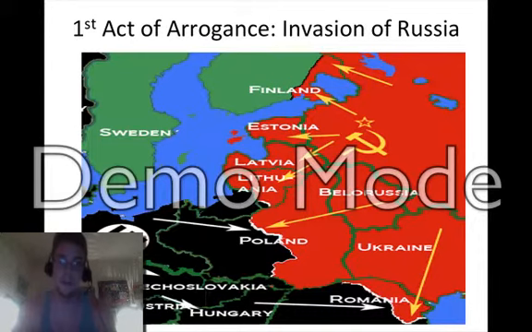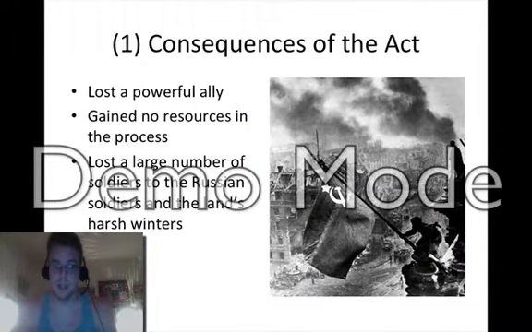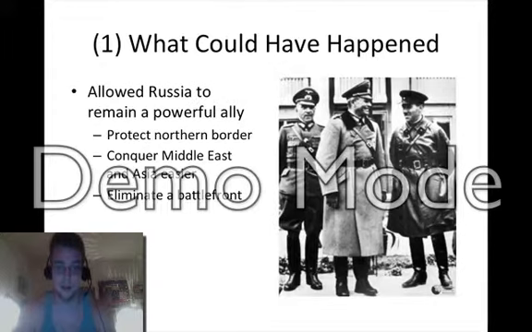So the first act of arrogance was Hitler's decision to invade Russia. Now Russia before the invasion was actually a powerful ally to the Germans, but Hitler decided that he didn't need them and he would rather expand his northern territory. So the consequences of this act was that Hitler lost a powerful ally, which he probably could use their manpower later on in the war. He gained no resources in the process. In fact, he lost quite a few trudging across the harsh northern countryside, and he lost a large number of soldiers to the Russian soldiers and the land's harsh winters.